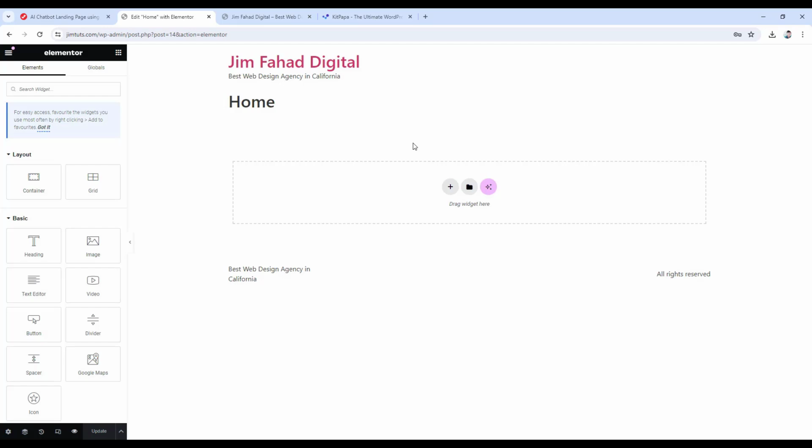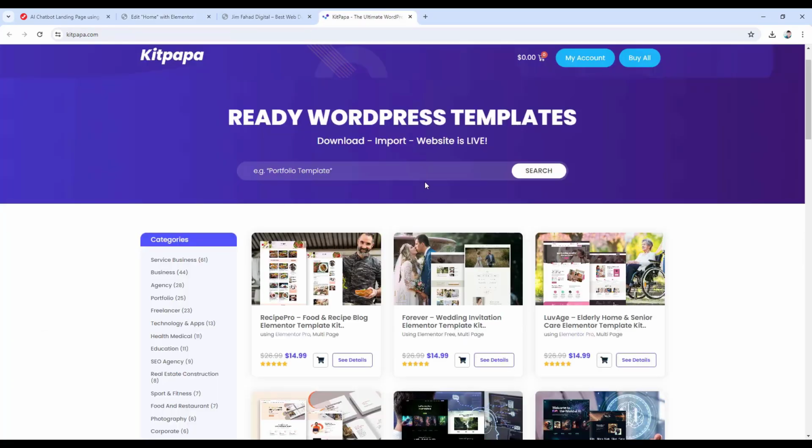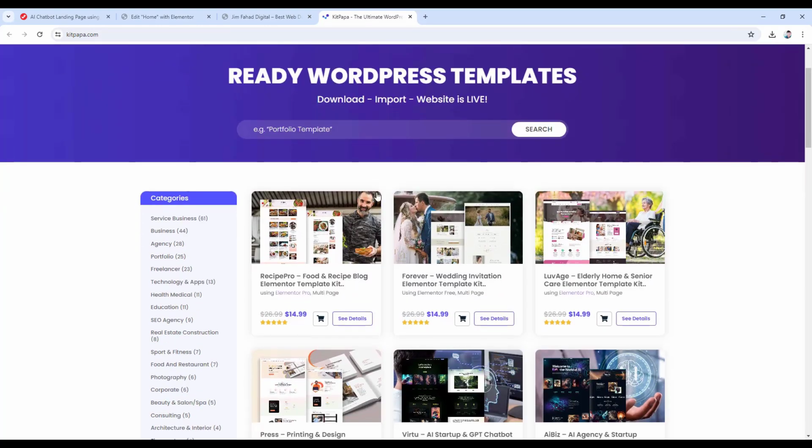Now, surely I will be creating this whole website from scratch, step by step, by using Elementor Page Builder. Now, let's say you don't have that much time to watch this hours-long tutorial, but you still want to create this website. In that case, I have another solution for you, which is KitPapa.com. This KitPapa.com is for those people who want to create their website really fast. So let me give you a quick tour of KitPapa.com.